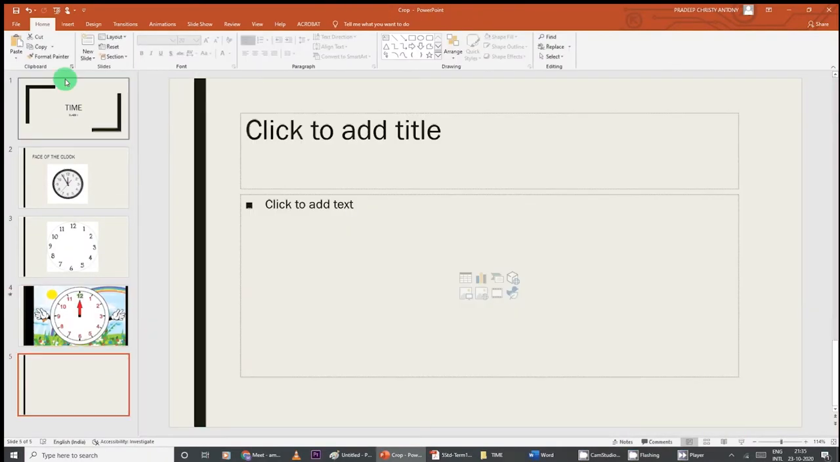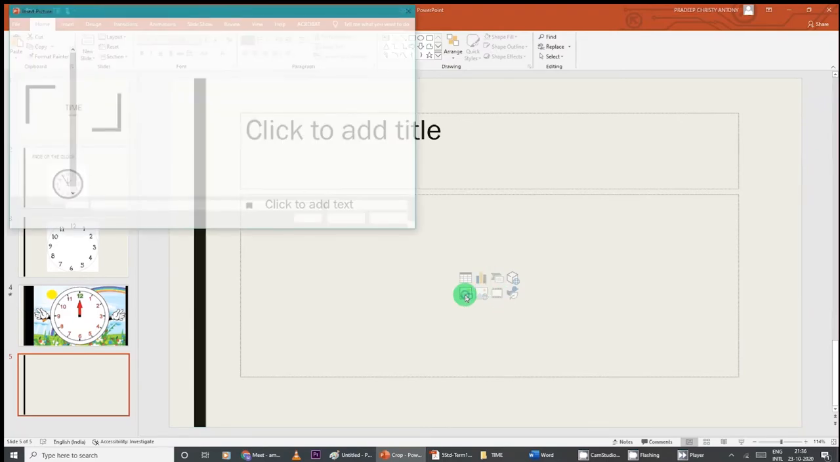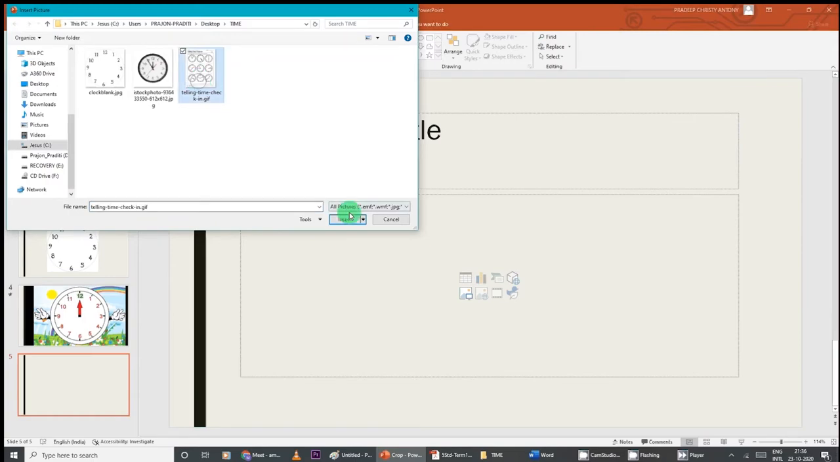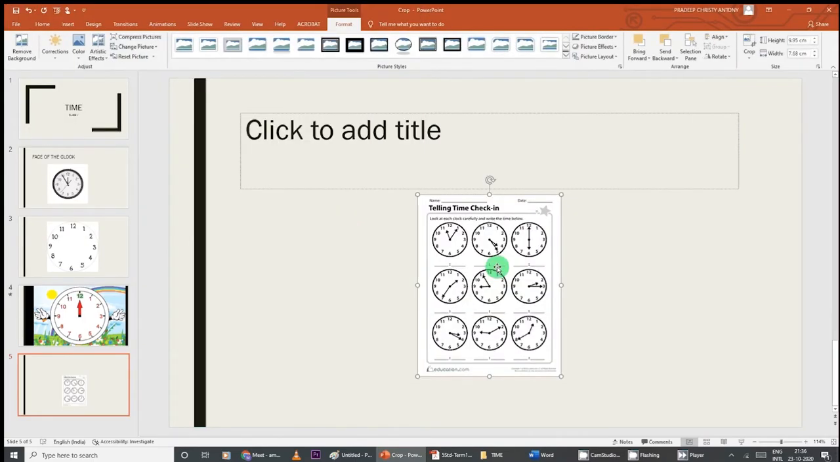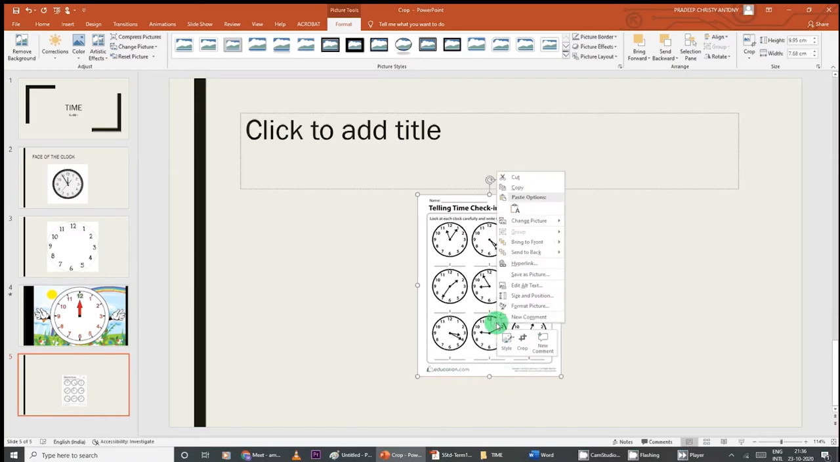Final last slide, after completing my lesson, I want to add an activity for my children. So again insert picture, have the activity selected, insert. So for example, in this picture, I want to cut this education.com, all this I have no need. Right click the picture, you'll have option crop.